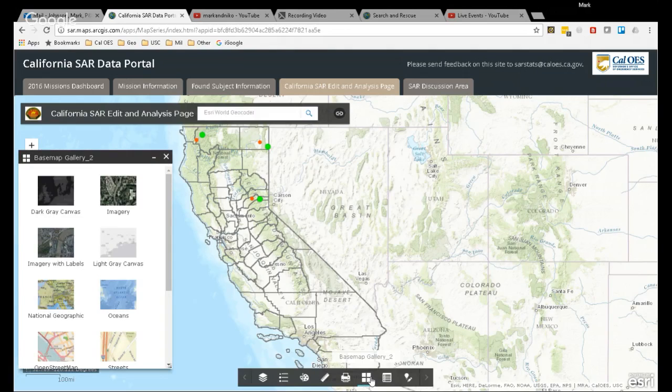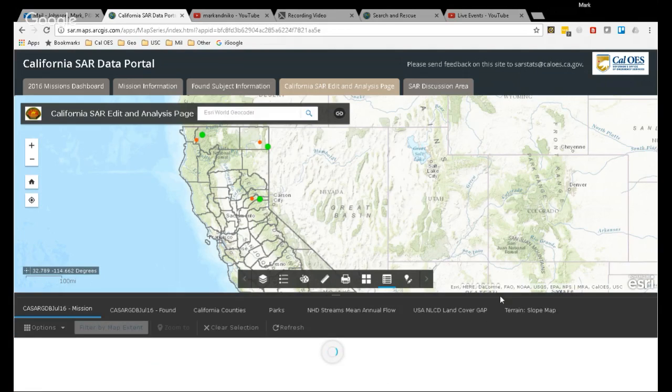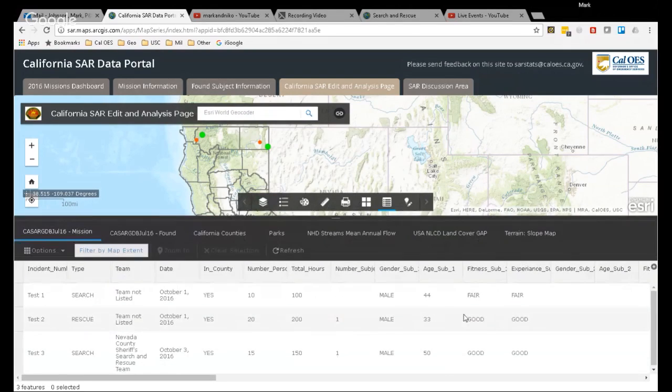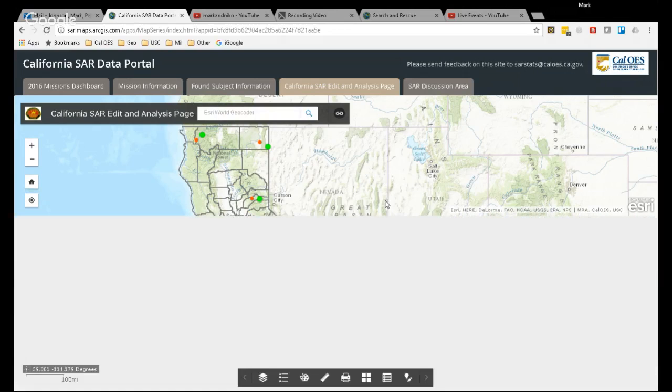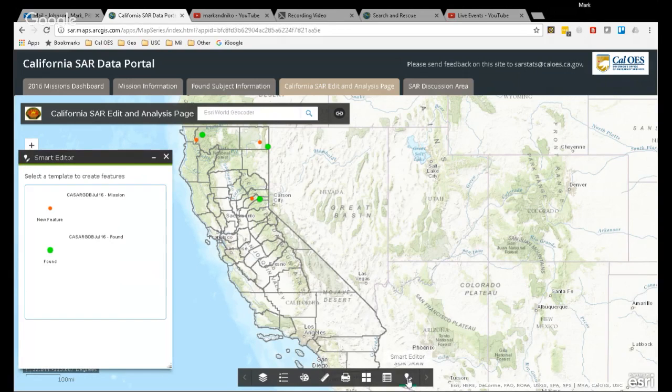Here's some of the different base maps that Esri offers, which includes OpenStreetMaps and topographic maps. Then here's an attribute table. This will show you all the information in kind of a tabular format. And this is actually where you can export information right here to CSV. And that will be detailed in a later video. But if we close that down, the Smart Editor is what we're looking for.